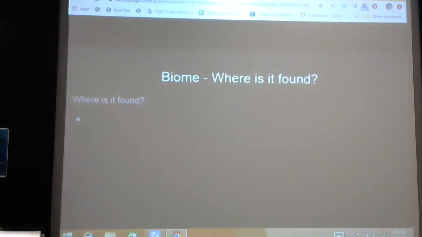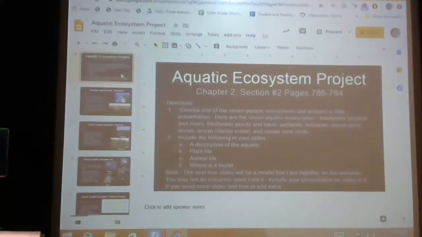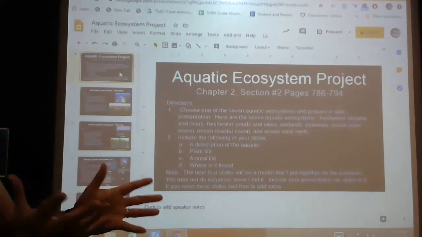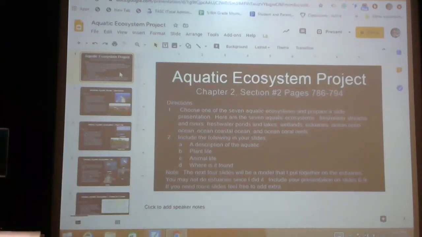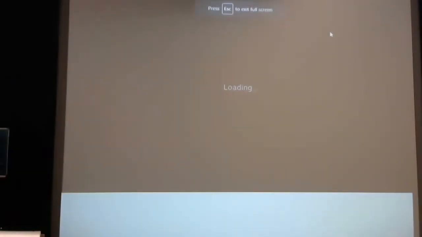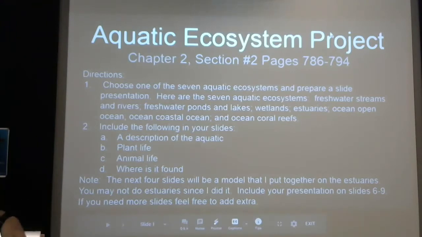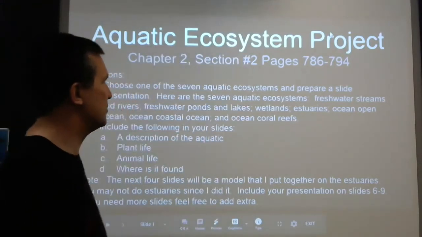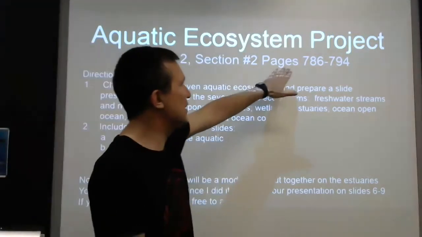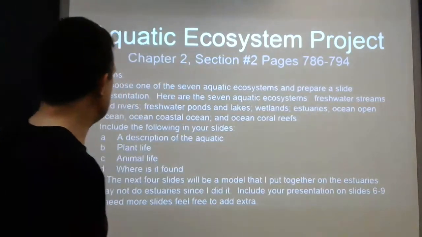Now, the other one I'm also going to show you is for section 2. So the first one is on the first 2-day lessons, but then the next one will be on the second 2-day lessons where we're going to do it on section 2. Section 2 is going to be different because this is going to be on aquatic ecosystems. Section 2 is on pages 786 through 794.